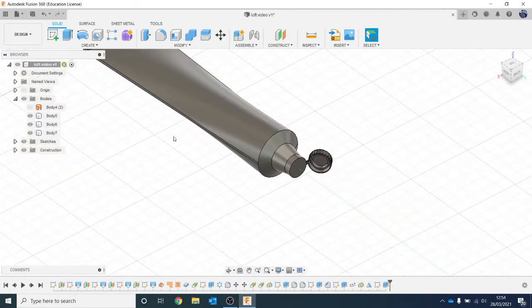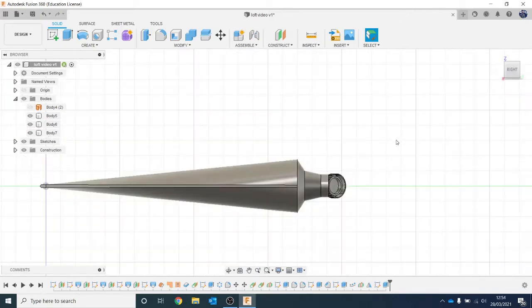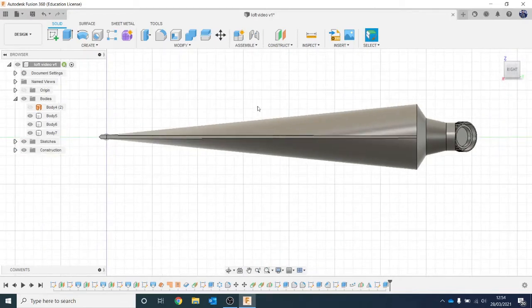Now I do want to shell that, but before I do that, I want to try and make it look a little bit more realistic, once obviously we've added materials and those sort of things. So what we're going to do is try and make it look like it has been squeezed. So we're going to do a little bit of an offset plane and do a spline to make it look like someone's just grabbed the tube and squeezed it, so it looks a bit more realistic.